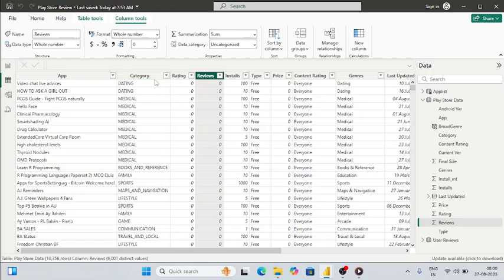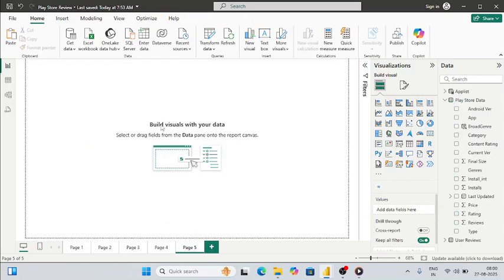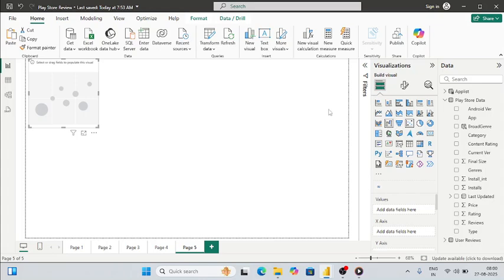So these are the two variables we have used, and we are using them based on the category. So let's start. First of all, this is our visualization pane, and we have to find the visual for scatter plot. Here we just click the scatter plot visual.